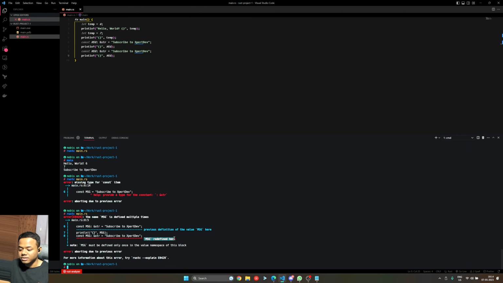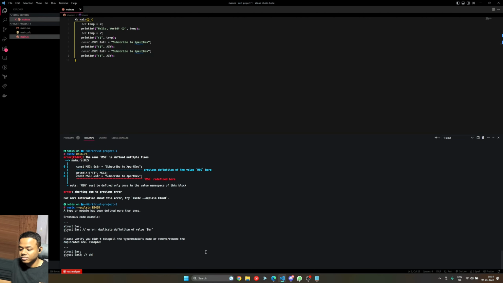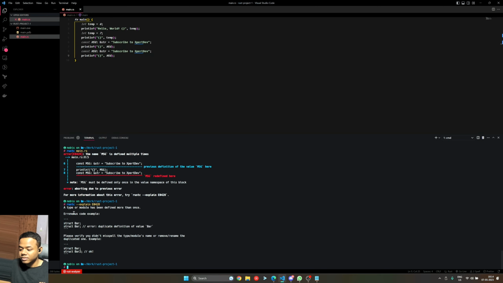Yeah, message redefined here. Message must be defined only once in the value namespace of this block. Let's try to read this: a type or module has been defined more than once. It also tells you an example. So whenever this error occurs, again, I highly recommend reading these explanations here. Let's remove this.